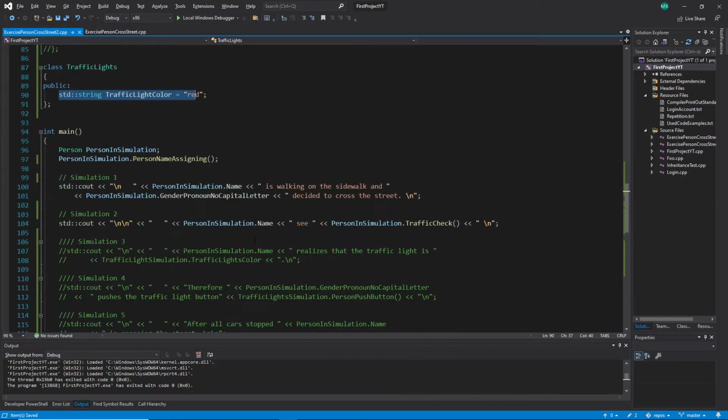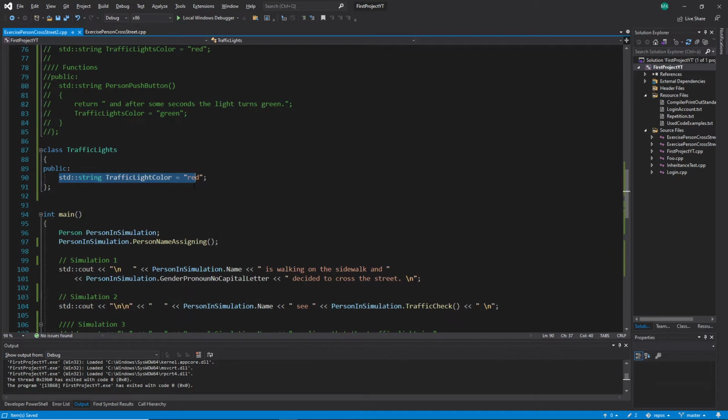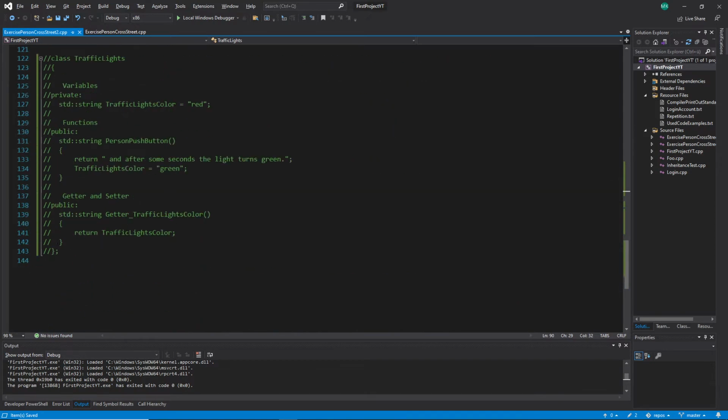You have to create an additional function. You create a getter and a setter. You know, this is a normal function which is just returning a value, and actually it is just returning the variable which you want. And let me show you this here.